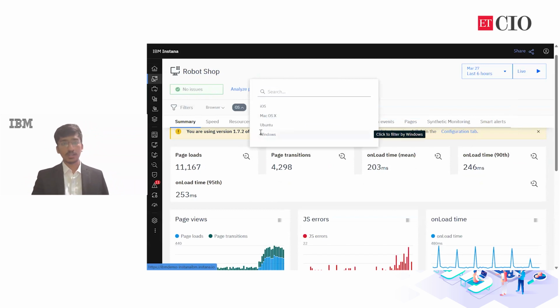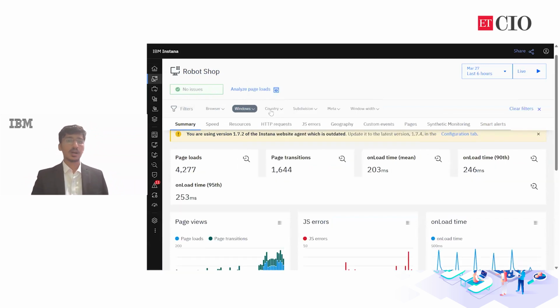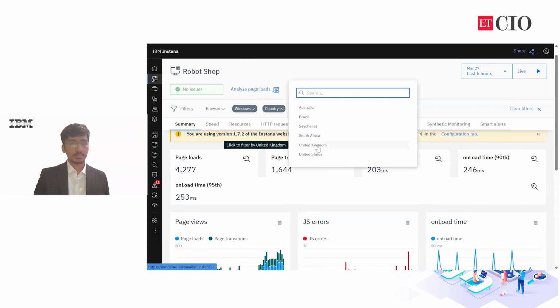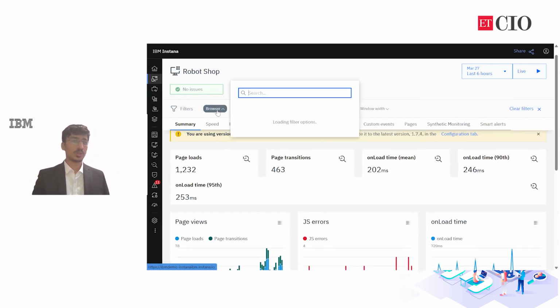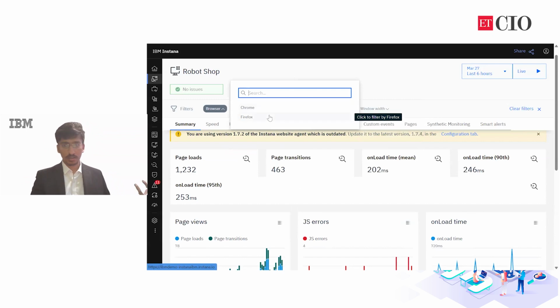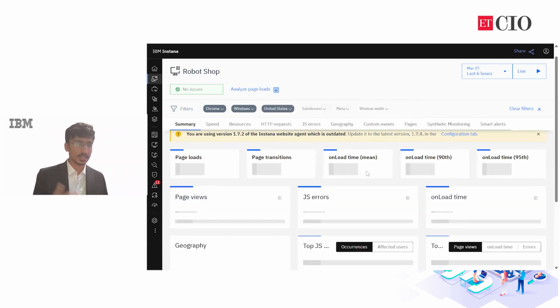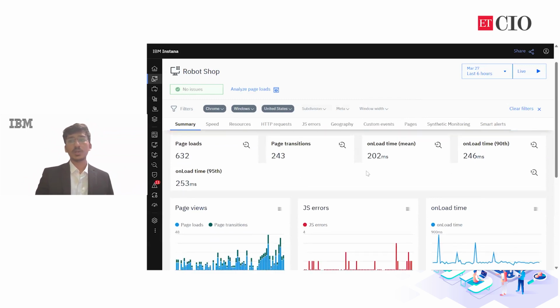Let's say I want to look at all the Windows users, say particularly from the United States, and we also want to see what browser they were using to get to my particular website. Let's say they were trying to access from Chrome. So here we get to know that in the last 6 hours, there were 632 end users who were looking at my particular website, and there were 243 page transactions. That means your end users are interacting 243 times.